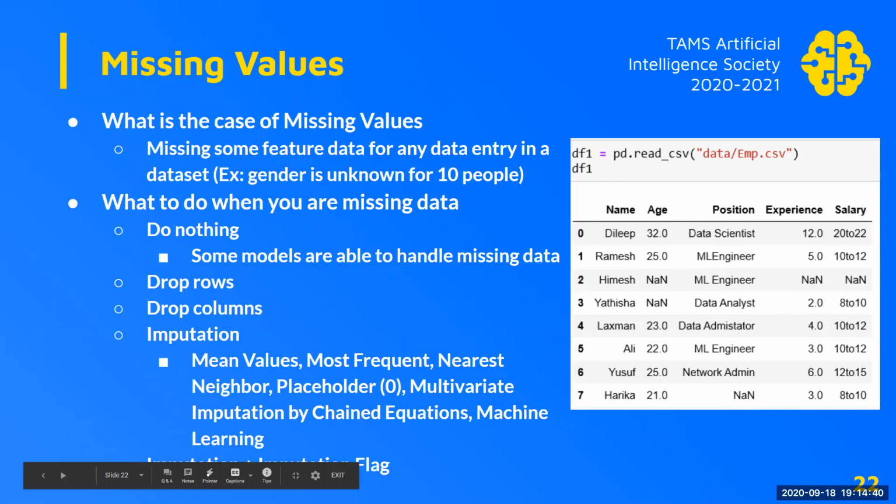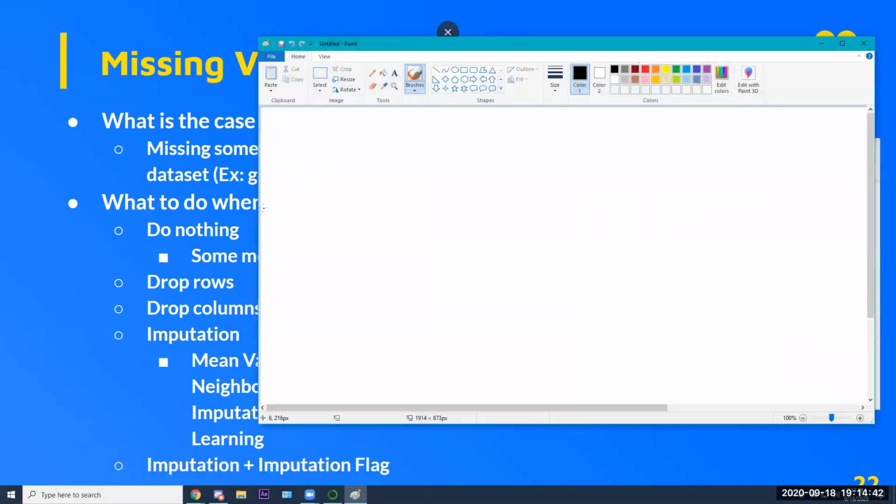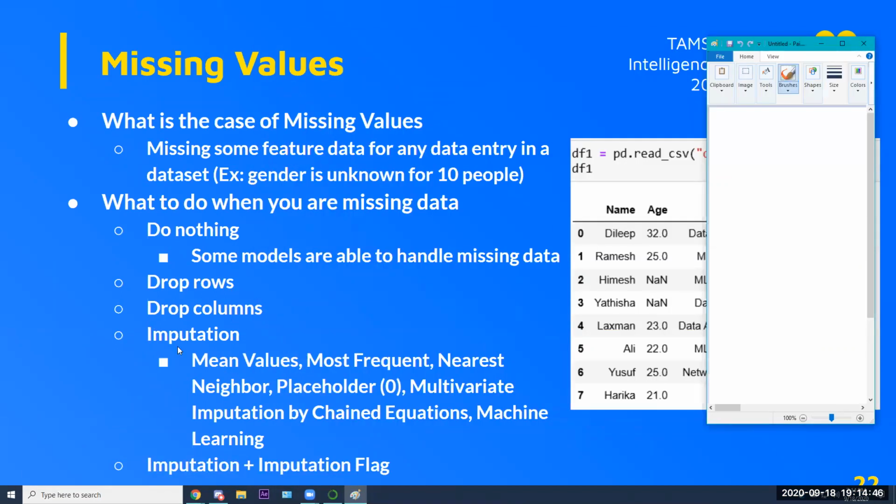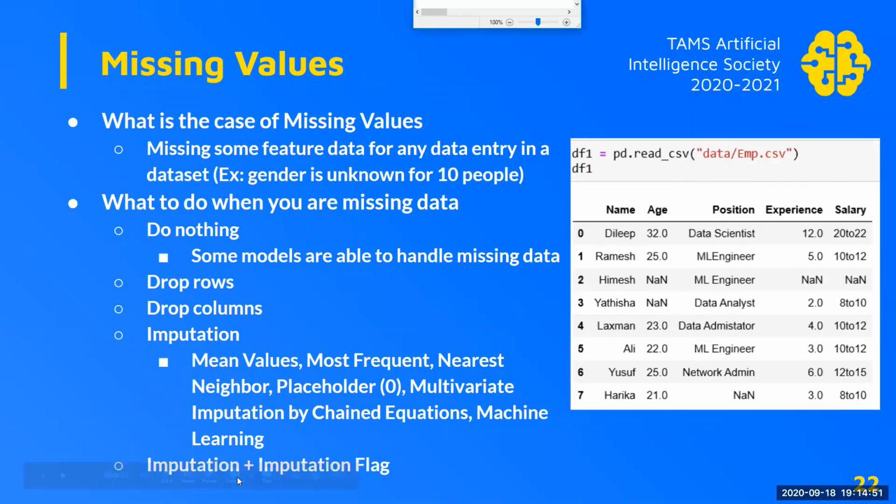For this one, we're also going to go more in depth. In particular, we're going to talk about MICE. So here in the examples for imputation, you see we have mean values, most frequent, nearest neighbor, placeholder, multivariate imputation by chained equations, and machine learning. And so MICE is the second to last one, multivariate imputation by chained equations.